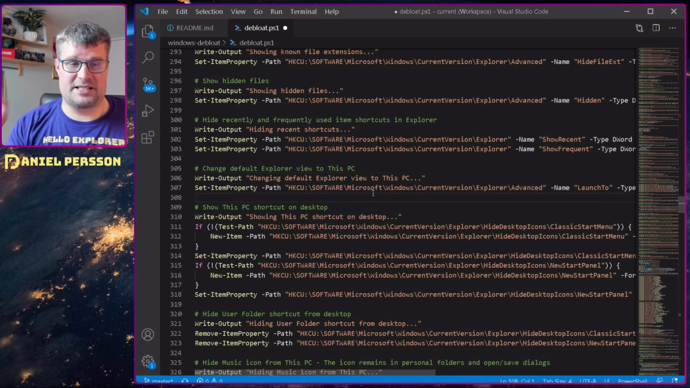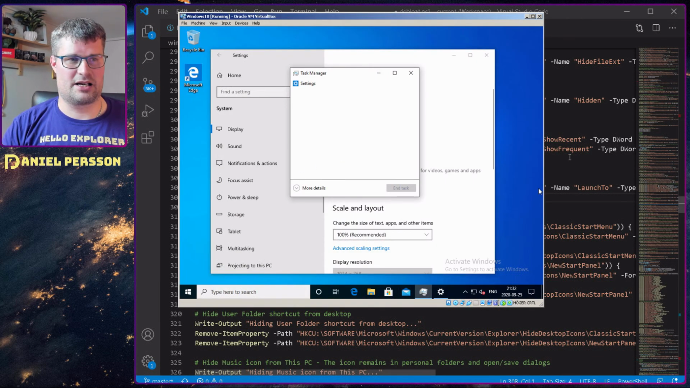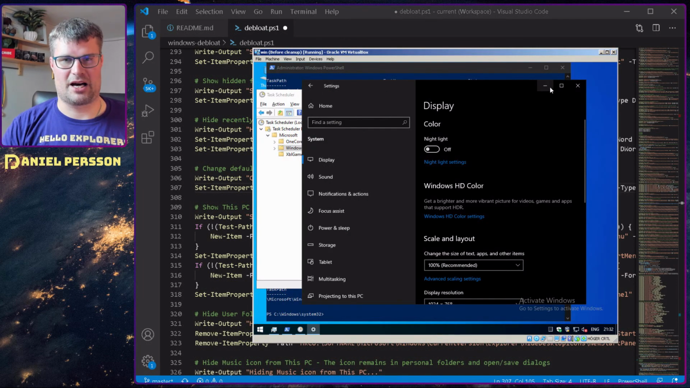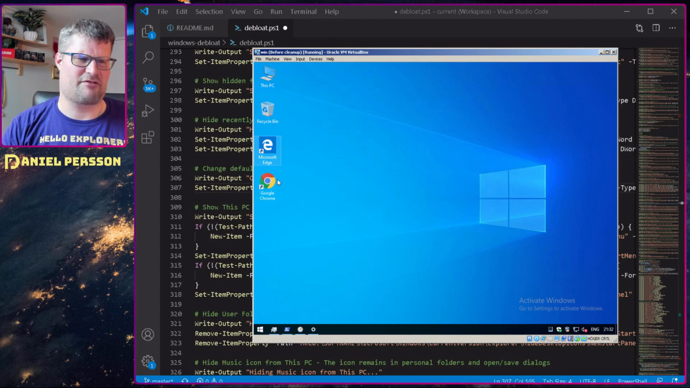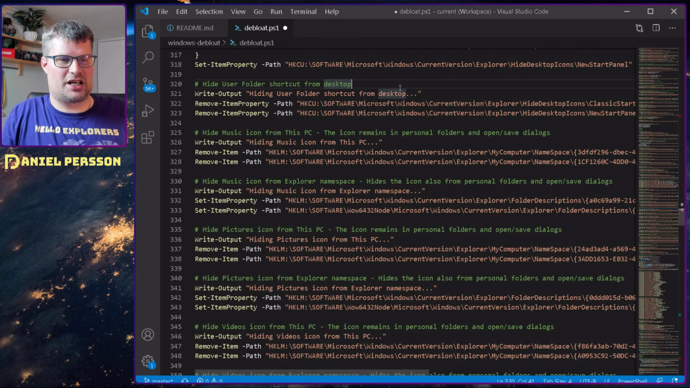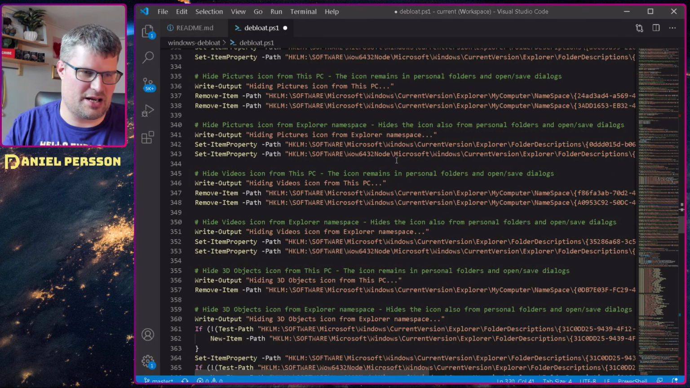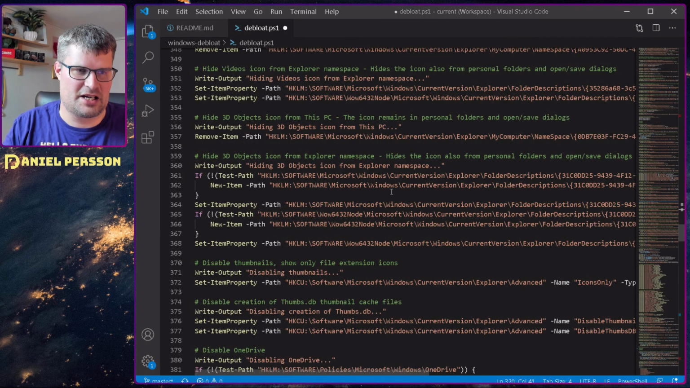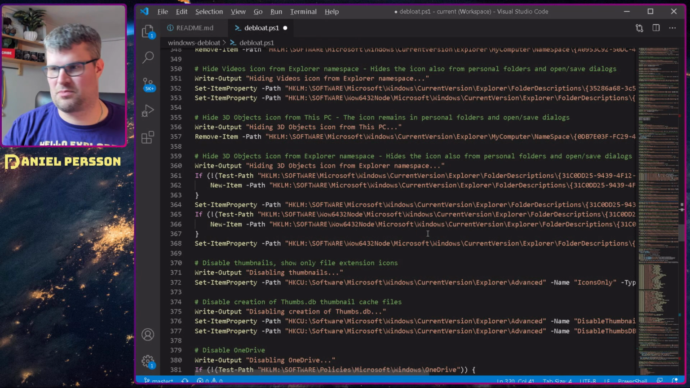I want the PC shortcut to show up on the desktop. Again, we see here that we have Edge and the recycle bin, but in my system I don't have Edge, but I have my PC. Oh, I have Edge, but I have my PC as well. I will hide user music and pictures and videos and so on, 3D objects and all of that from my system. I don't really need to see that in my Explorer view.